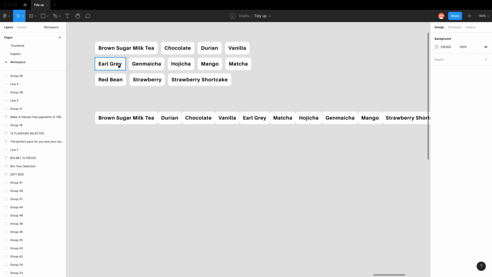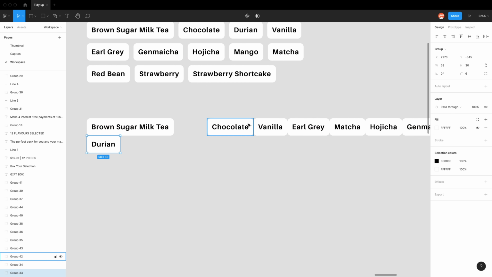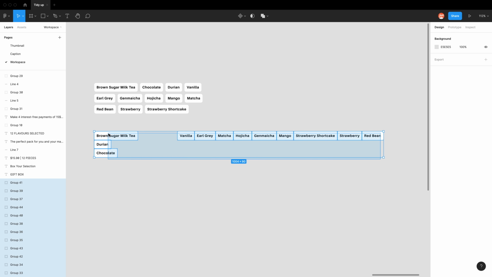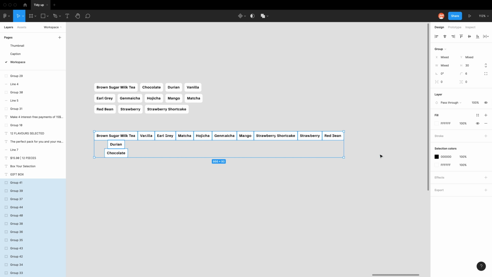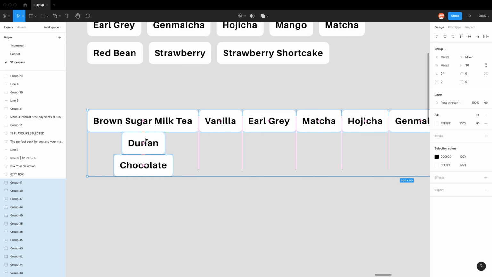So we need to make 3 rows first. You might be thinking, yep, I can just make 3 rows like this. And now it's time to make my tidy up. So I can select these 3. We can see this grid icon. And when I click it, it creates something like this.